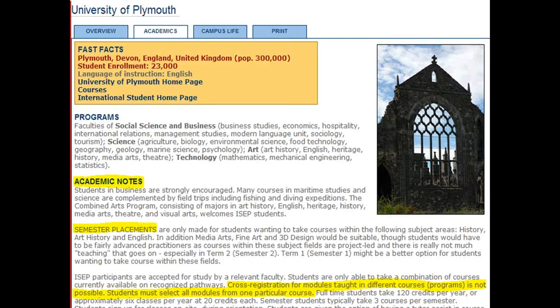For Plymouth, we can see here that they have restrictions on semester placements. There are only a few subjects that are available to students looking to study abroad by the semester. I think it says history, art history, English, some media arts, fine arts. Everything else is only available to students studying for the year. This is probably the biggest mistake that I see in terms of academic restrictions, is students applying to Plymouth that don't actually qualify to take the courses that they're looking for.